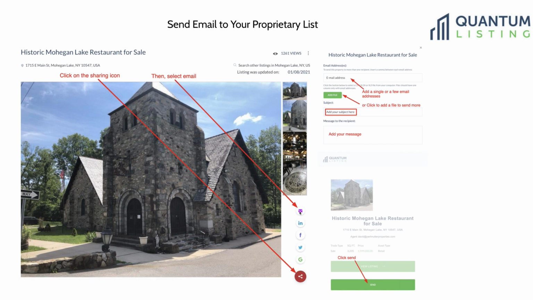And then when you select the email icon, you're going to get a pop-up that looks like this here on the right side of your screen. So at the top is going to be your listing title, and then you add a single email address here, or if you want to do it to a couple of people, 3 people or so, you can separate the email addresses using a comma. But if you want to send it to a list of 100 or 200 folks, we've got you there as well. You click on the Add File button.